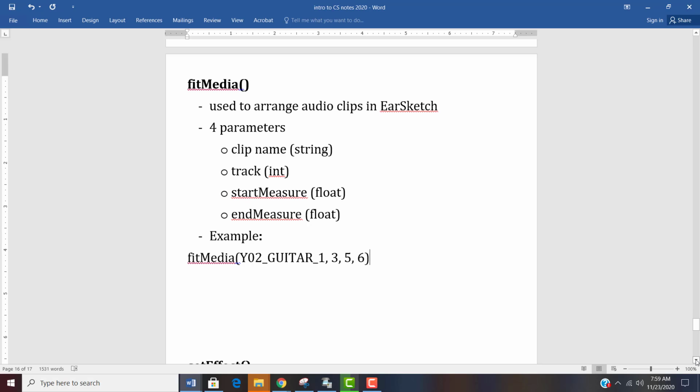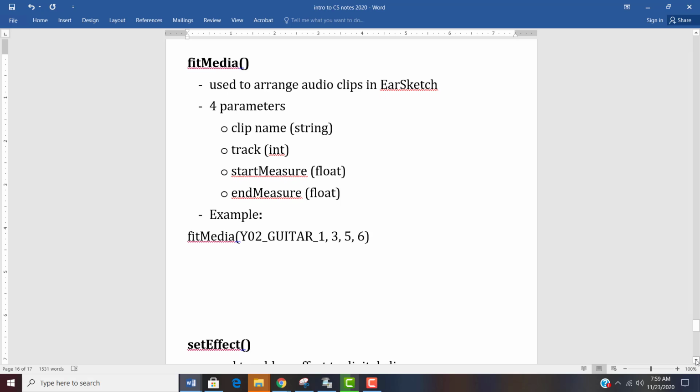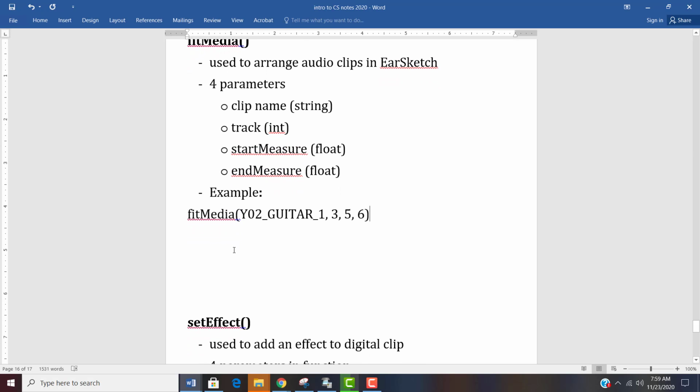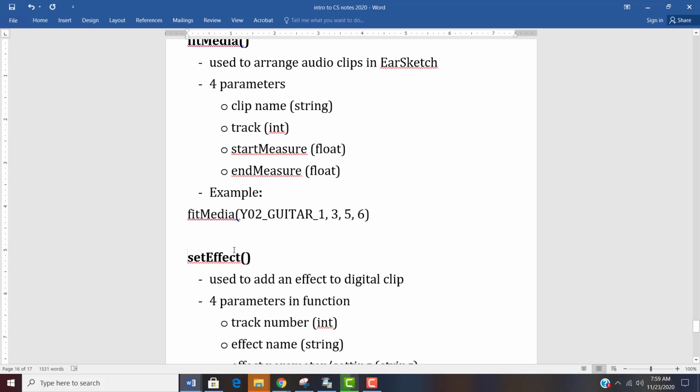Now today's lesson is going to focus on setEffect. So you can learn how to do things like delaying your audio clip or distorting your audio clip. So I'm going to scroll down to this one. And maybe I'll scooch this up. Okay, so setEffect. So the purpose of this is to just add an effect to a digital clip, okay? So fitMedia, we need to bring that clip in. setEffect is when we want to change it. So this one is also going to have 4 parameters in the function. So we'll be putting 4 things inside that set of parentheses. We'll be putting commas in between them.